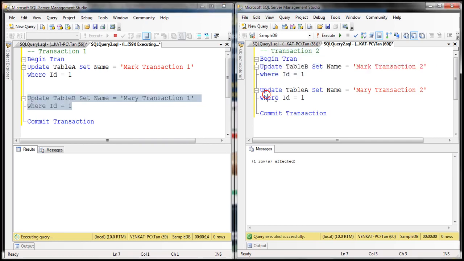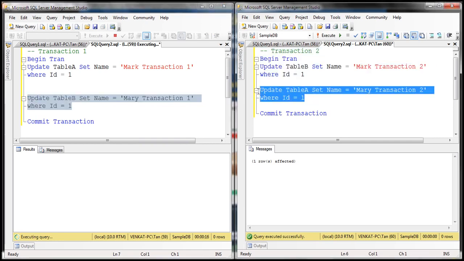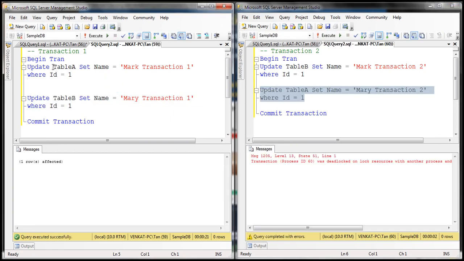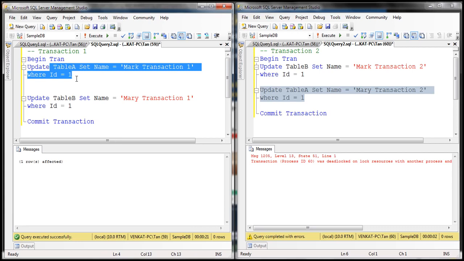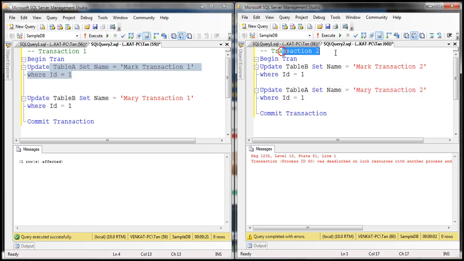And now look at what's going to happen when I execute this statement. Again, this will be blocked because transaction 1 has already acquired a lock on this table. And look at this. SQL Server has intervened, and SQL Server made transaction 2 the deadlock victim. So it failed this transaction, and we get this 1205 error. And basically this is saying this process was deadlocked. Okay, and this is deadlocked on these resources, table A and table B.